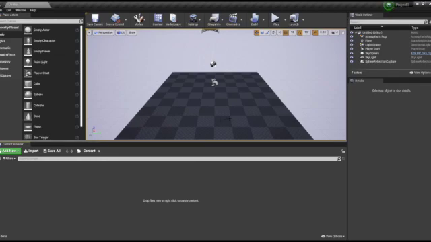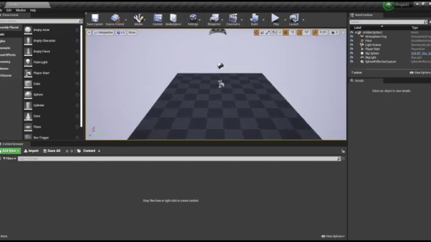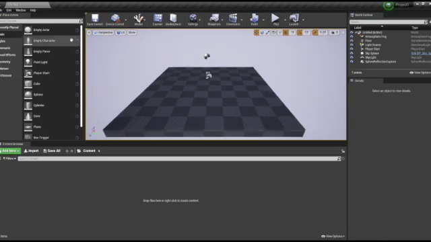So this is what your screen will look like once you start a new project. This will be your work area where you can see all of the objects, where you can move around. This is your actors bar. You can change the modes. And this will be where you can select certain items that are already in your scene. And this is where you can upload your own content.